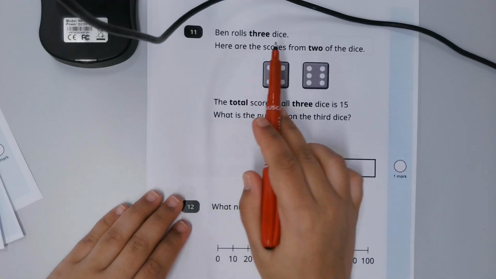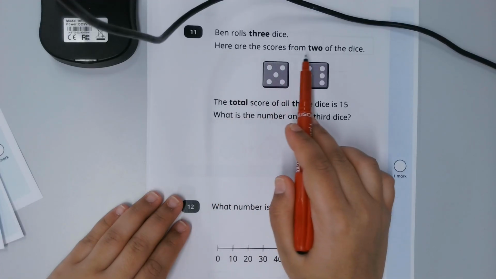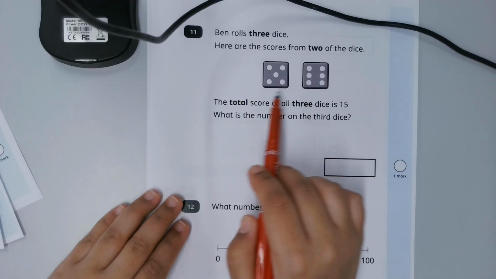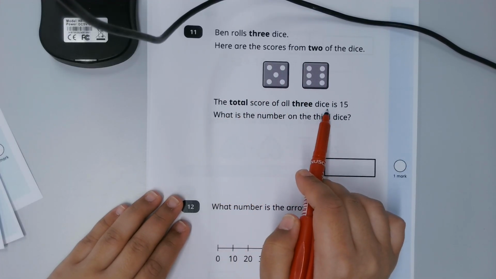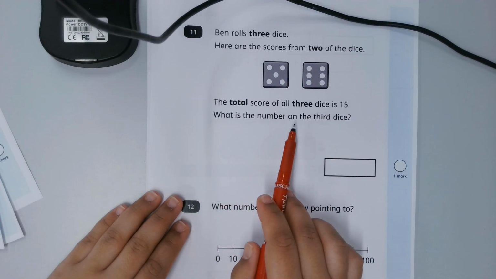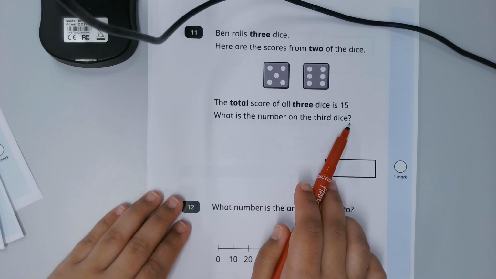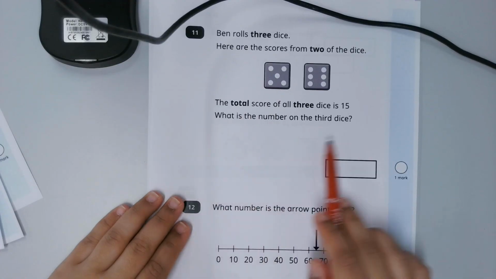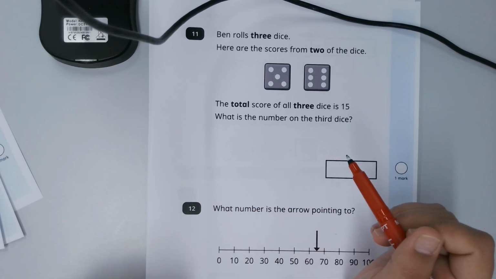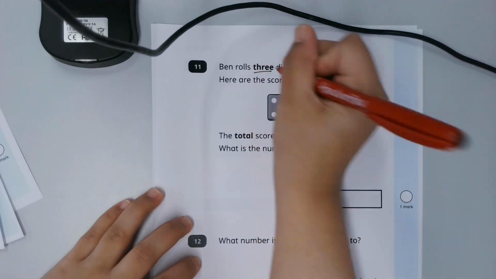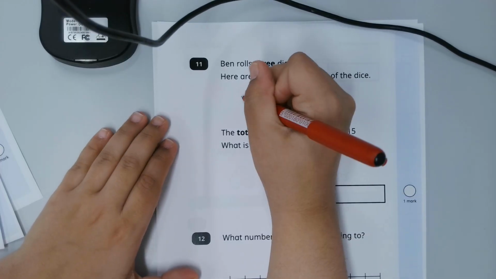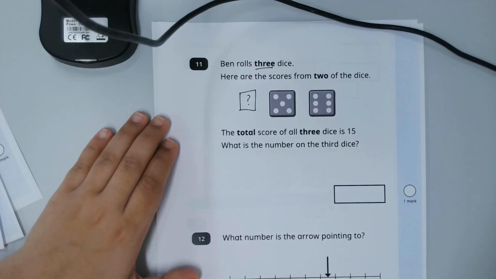11. Ben rolls 3 dice. Here are the scores from 2 of the dice. The total score of all 3 dice is 15. What is the number on the 3rd dice? Okay, this looks like a really wordy problem, but let's just break it down. Ben rolls 3 dice. We've got 2 of them here. That means there's 1 more, and we just don't know what it is.